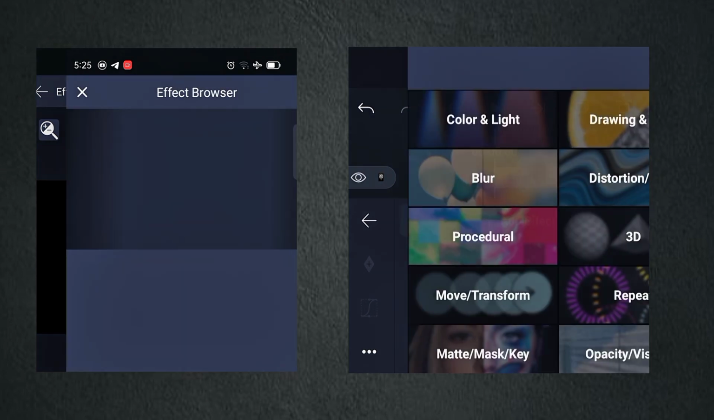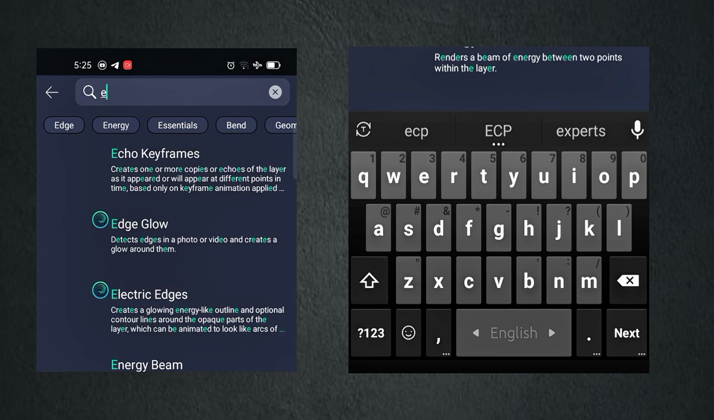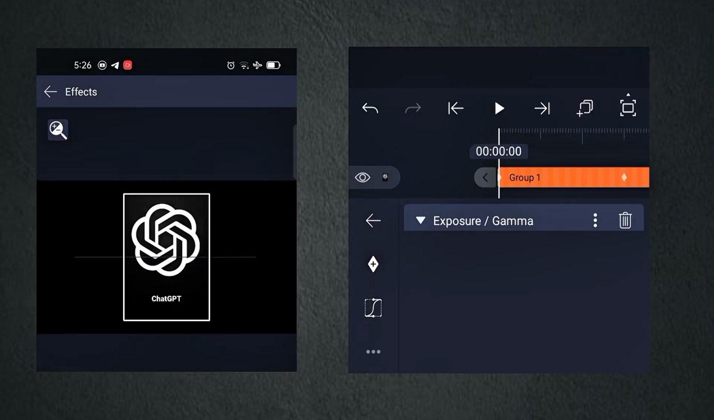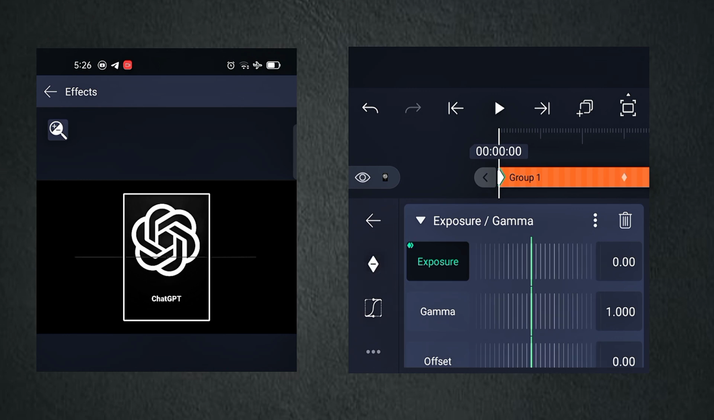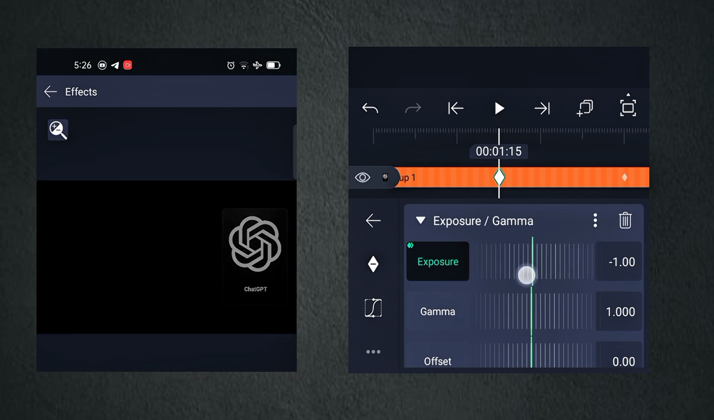Now add an exposure effect. Now here add a keyframe at 0 seconds in exposure. Now go to the next keyframe and decrease the exposure because our group is not in the front center position.